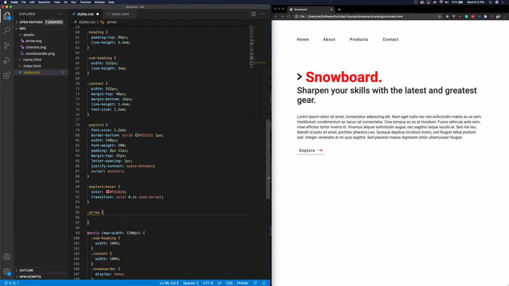And on this arrow, we are going to actually set a transition as well. And this transition is going to be for the transform. So we're going to add a transform to this arrow class, and that's going to be on the animation. So when we hover over it, we're going to transform it to the right, essentially. Now we can say transform 0.2 seconds, and then ease in, ease out.